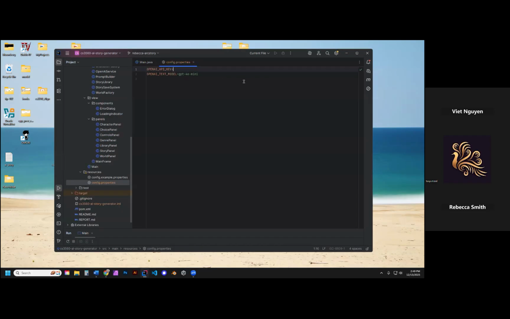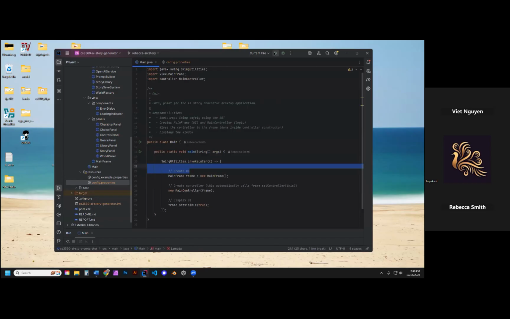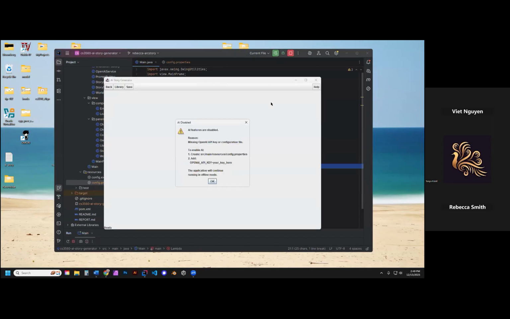So right here, we're going to demonstrate some error handling. We have removed the API key, and now we're going to run the program again. And you can see that AI features are disabled because there is no API key to request to OpenAI. So this makes our program more versatile.